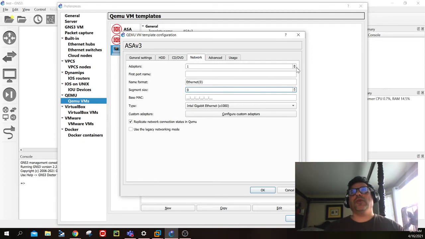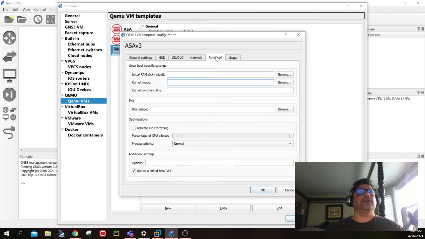Network, kind of important here. The default is 1. I would say, you know what, you're going to want 2, maybe 3. I just go, oh, what the hell? I'm going to do 4 interfaces. And you can manipulate the text of what the interface is going to look like. I don't necessarily care to do that. Don't click on any of this. Keep this, and then we move on to advanced.